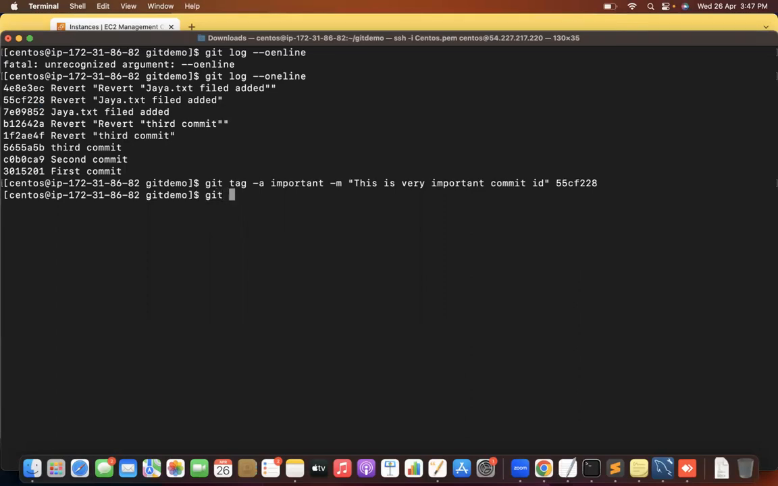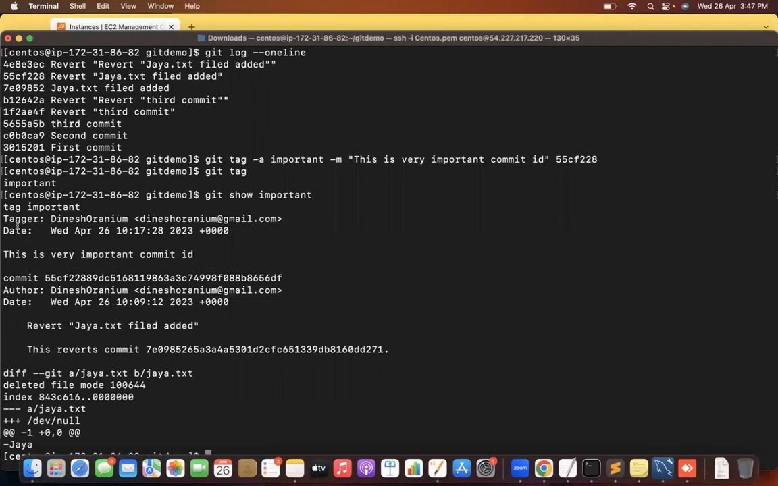Now suppose I check git tag. When you press enter, can you see one tag got created, which is called important? And if I type git show important and press enter, I can see the complete information about that particular commit ID.